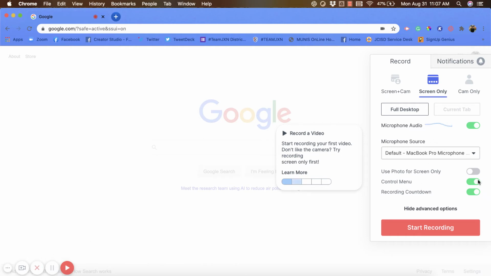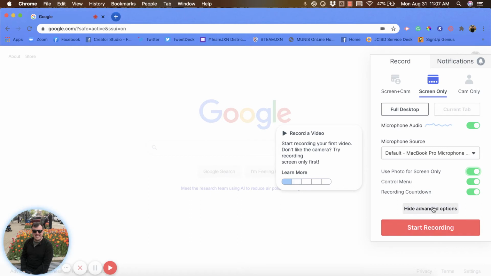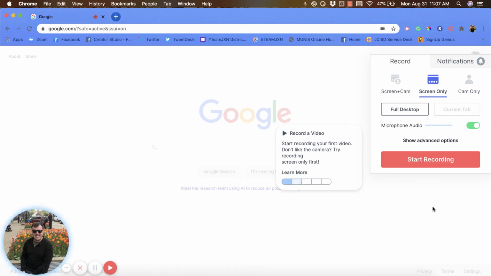The control menu is this piece down here. You can again turn that off or turn it on, and then the recording countdown. So this is a countdown. We'll go 3, 2, 1, and then it'll start recording. So you can get rid of that if you want. So I'm going to turn these all back on, and then I'm going to click hide advanced options. Now, once you're ready, you can start recording.